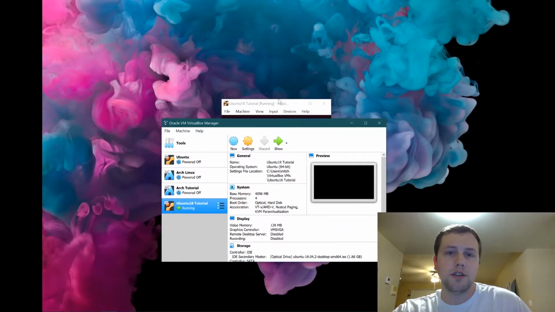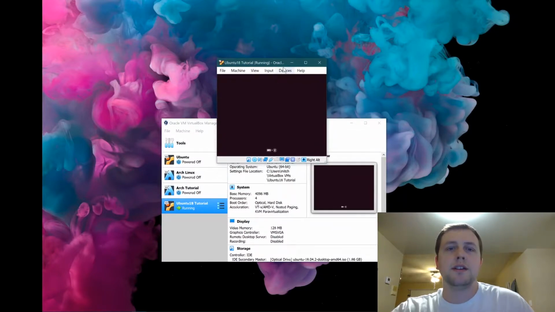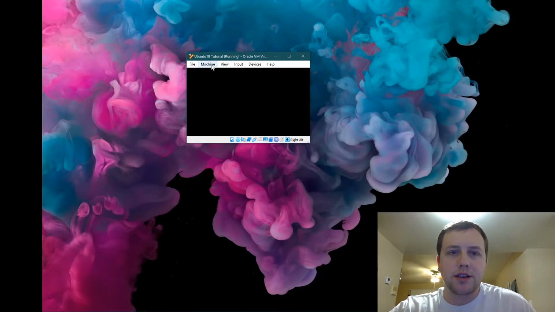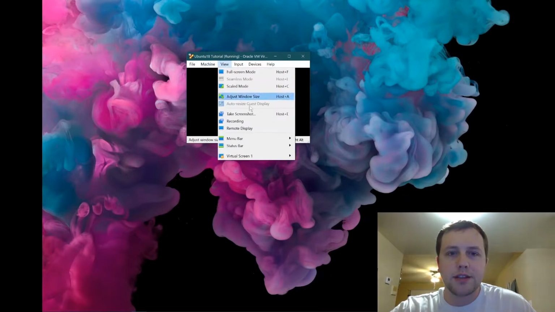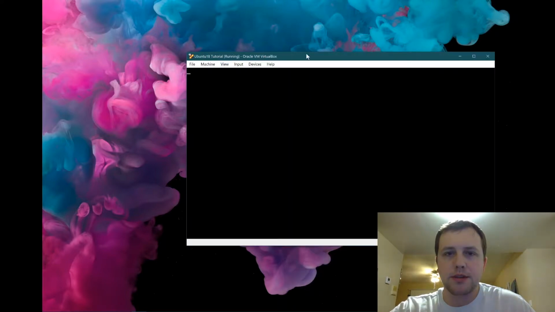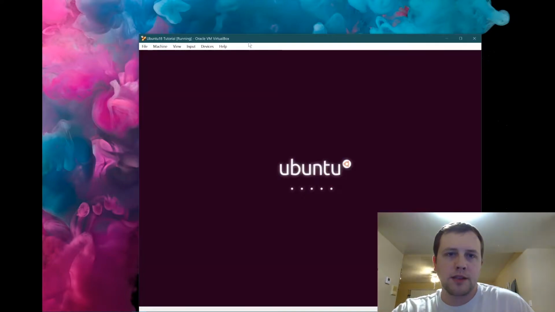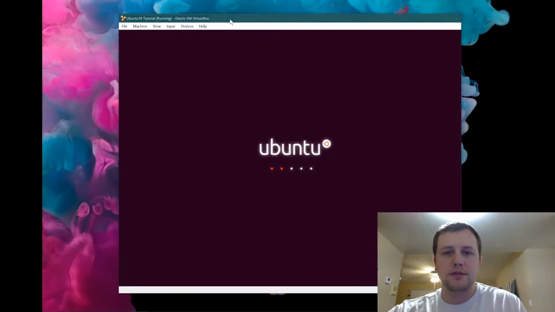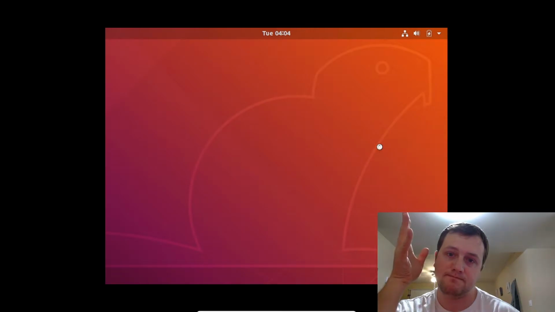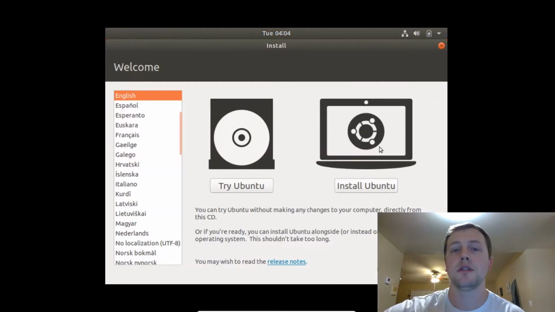Oh, there she is. It's hiding on me. If it is small, like mine is, that means you have a pretty decent sized screen or high pixel density. So you're going to go to View, Virtual Screen, and you can actually scale this up a little bigger so we can see it. And after this starts booting up a little bit, this might take a while. All right, we got sound.